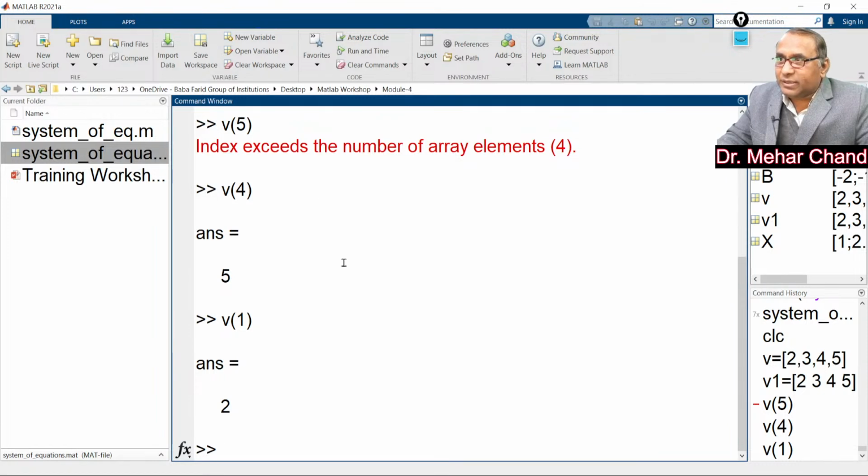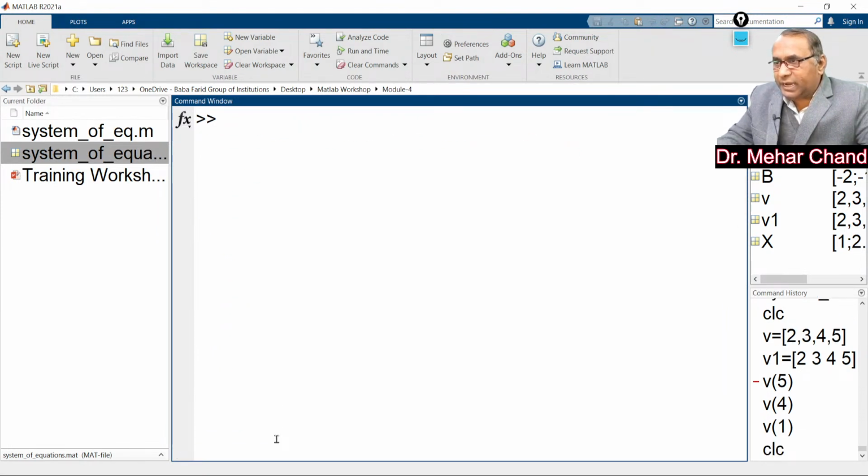Okay, so in this way we can easily access the element from the vector. Okay, one row vector, one column vector are equivalent to arrays also. Note this point very carefully. In MATLAB, array and one row or one column vector are equivalent to arrays.